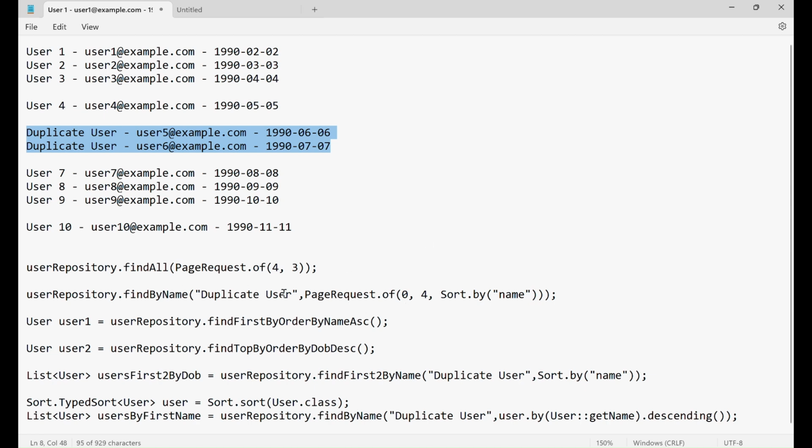So after it retrieves, it will sort by name. The sequence is something like this. First it will fetch users which have the name duplicate user. After that it will apply the pagination. After that it will sort all the results by name. Now move on to the third query.